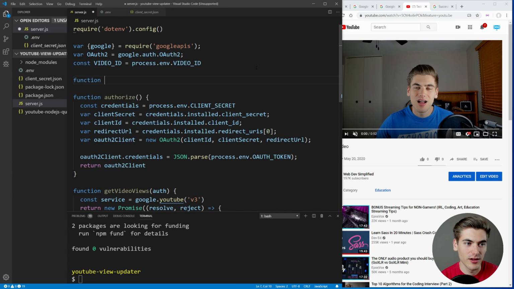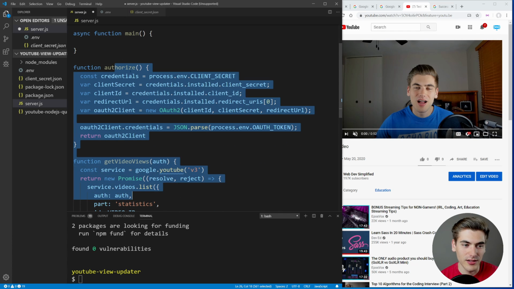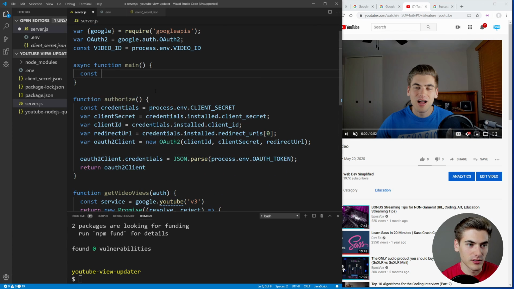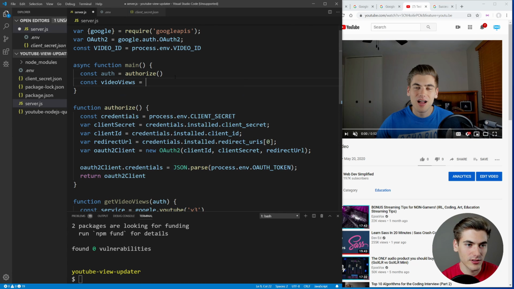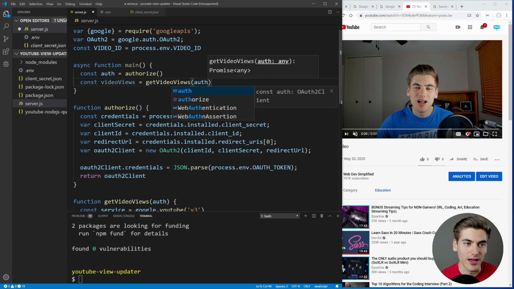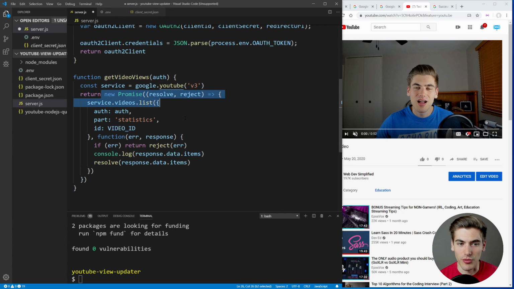Now let's create a final function here, which we're going to call main. And this is going to be an asynchronous function, which is going to call authorize and then get our video views. So we can say const auth is equal to authorize. So it's just calling our authorize function and getting that client. And then we can say const video views is going to be equal to get video views. We get to pass in that auth. And we need to make sure that we await this because this is an asynchronous function here. As you can see, we're returning a promise.